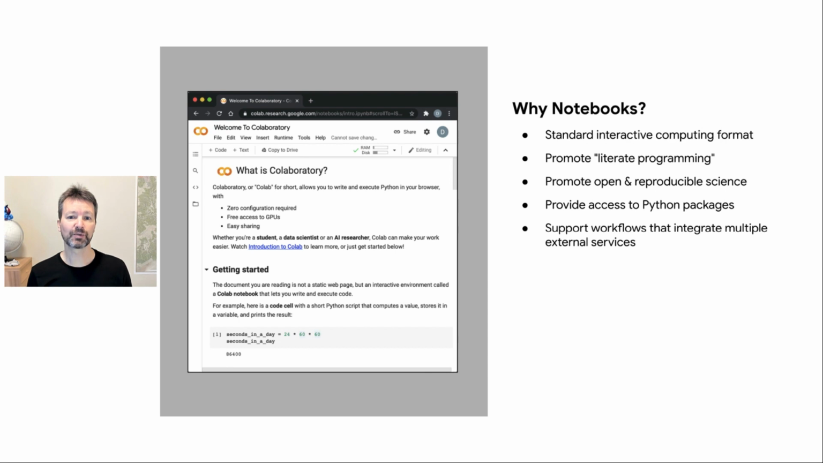Notebooks can also support workflows that integrate multiple external services. Notebooks can be used to interact with online services such as Google Cloud Platform products, Compute Engine, BigQuery, Dataflow, AI Platform, etc., and pretty much any other web service that provides a publicly accessible web API.